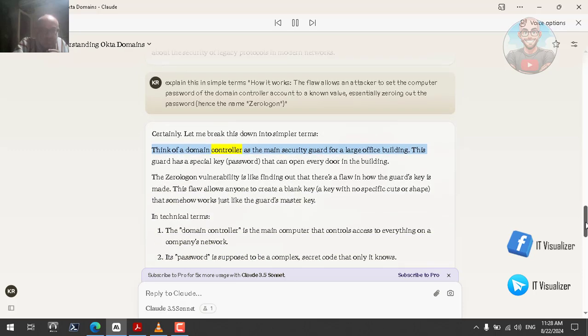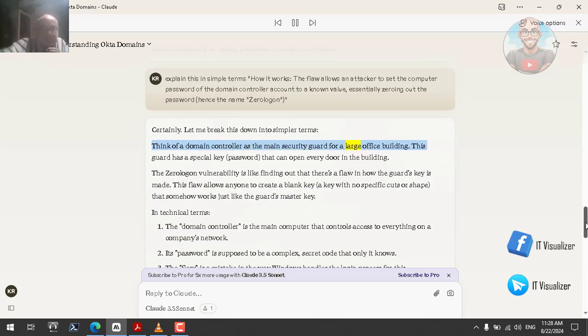Think of a domain controller as the main security guard for a large office building. This guard has a special key, password, that can open every door in the building. The Zerologon vulnerability is like finding out that there's a flaw in how the guard's key is made. This flaw allows anyone to create a blank key, a key with no specific cuts or shape that somehow works just like the guard's master key.